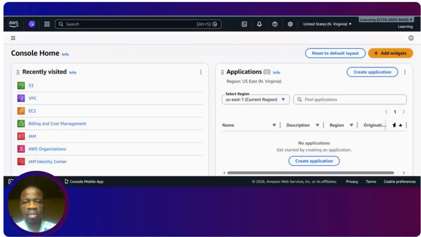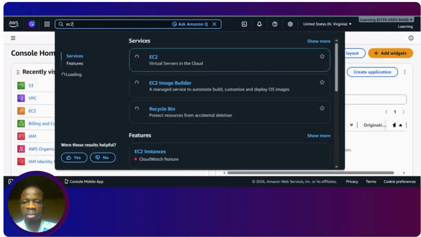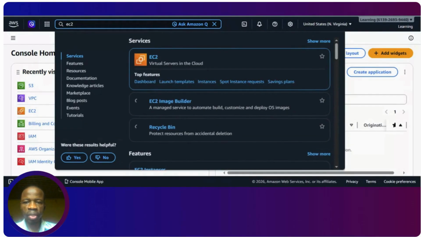Now that we are done creating the VPC, the next thing we want to do is to create and deploy a virtual machine on it using a Windows-based operating system. So the first thing we want to do is to search for EC2 to create the instance. You say EC2. When you search for EC2, you can see the first option here, virtual servers in the cloud. Then you click on EC2.